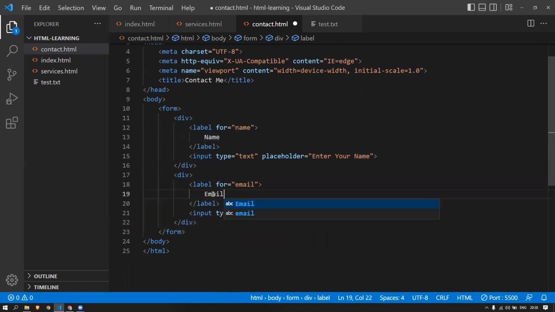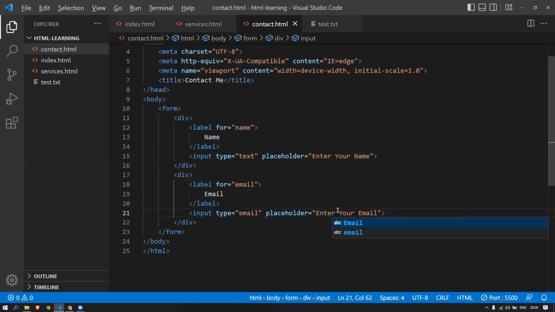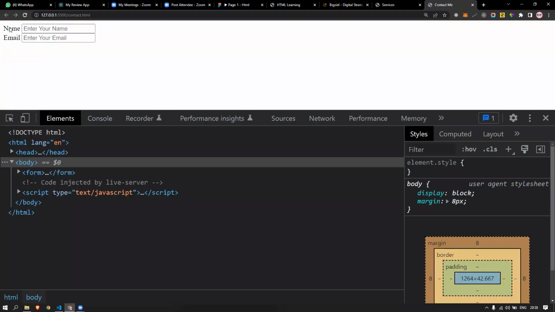So email, the type is equal to text. Okay, we can actually type the text here. So here we can actually type the email. Here the placeholder should be "enter your email". Okay. So if I go back to here, the name takes only the person's name and the email takes the person's email at gmail.com. So this is for name type and this is for email type.